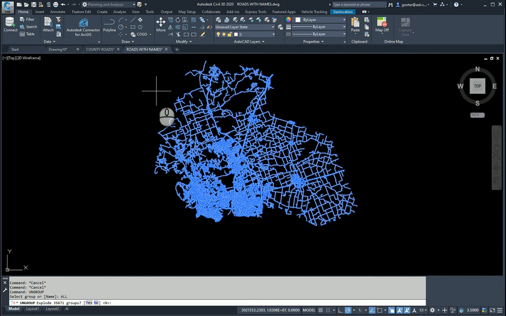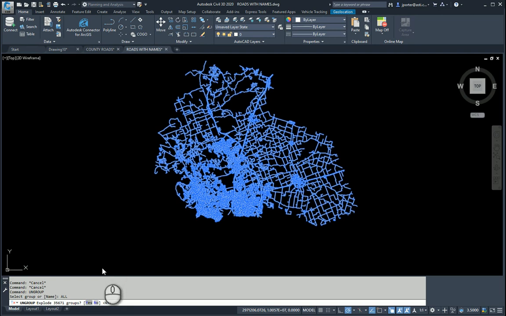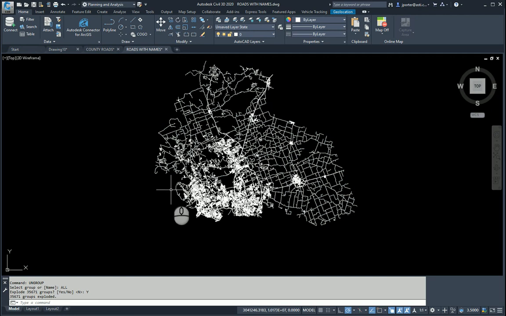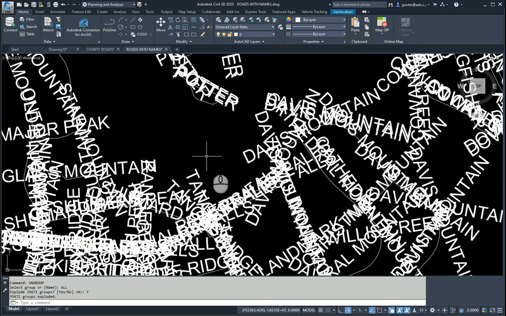And again, with the magic of pausing, it brought in the 35,671 groups. It's going to explode them as I see here. That whole process took roughly about 2 minutes, just so you know, in my area here. And now it's exploding all of those groups, and as you can see, they are done. Now I have all my roads separate entities from my text.